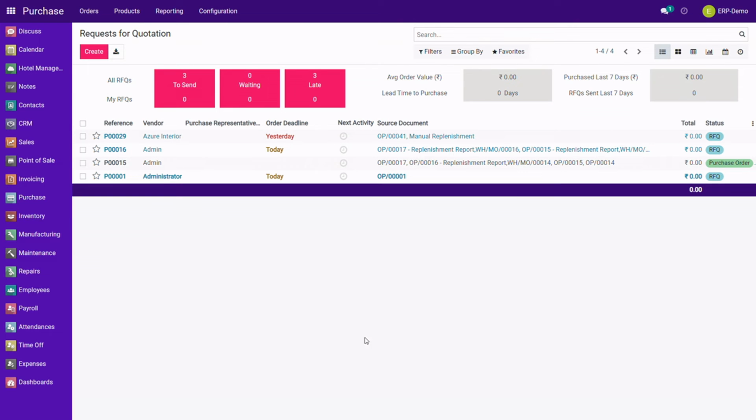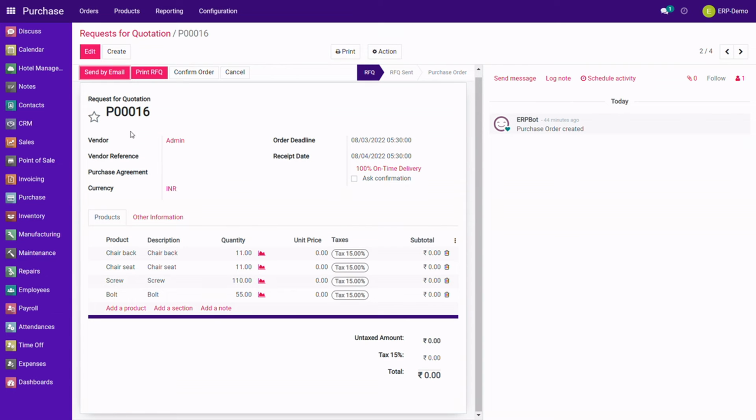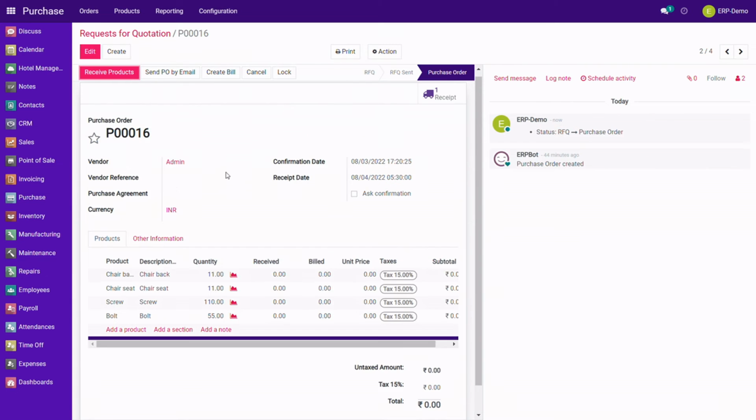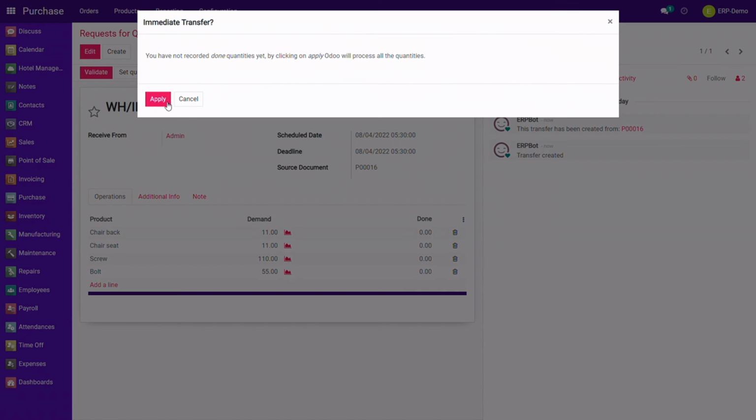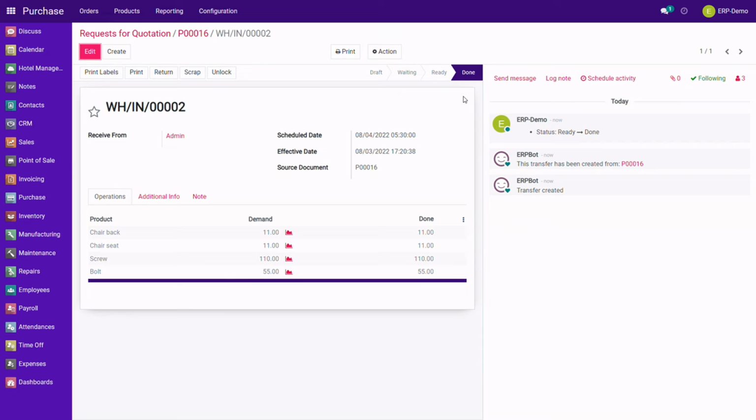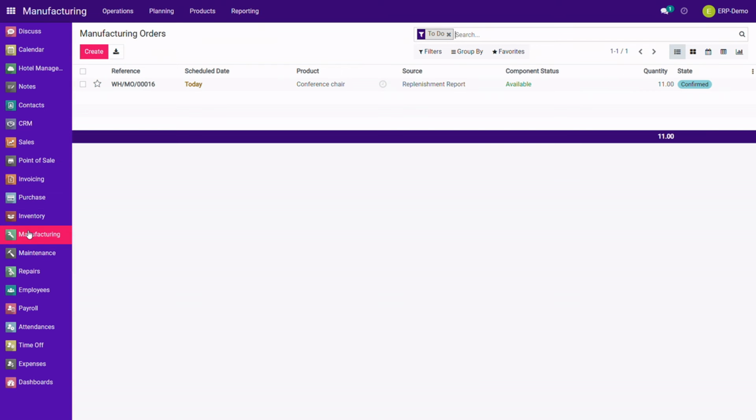Now go to the purchase application and you can see the quotation created by you. Click on the quotation created and click on the confirm order. Now you can see the purchase order is confirmed. Then click on the receive products. You can see the purchase order is shifted from waiting to ready state. Now click on the validate button, then apply. The purchase order is confirmed and done now.